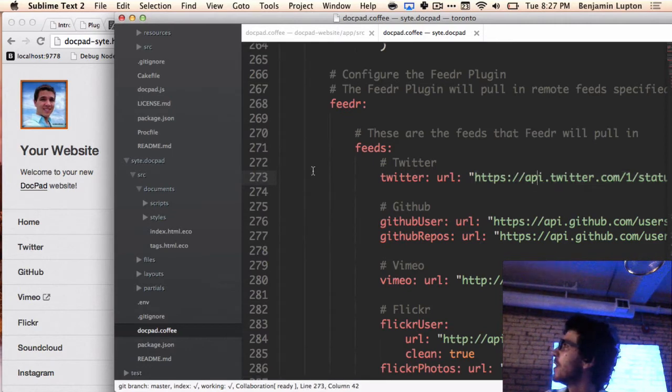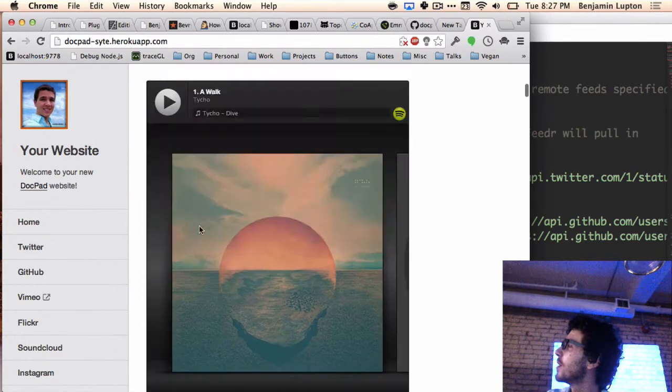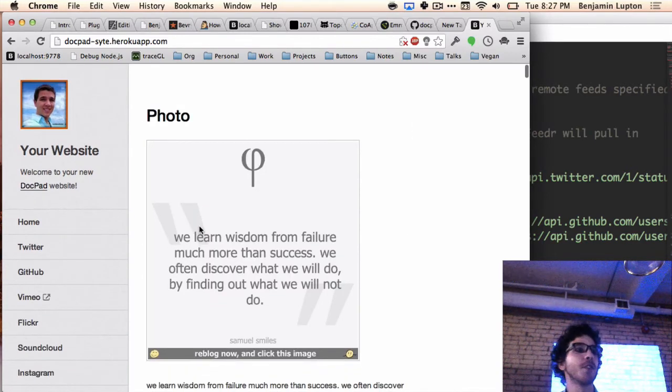So this website is probably one of the most interesting showcases of what a DocPad website can do. We're in the process of adding this way of getting data from external services like Tumblr into the DocPad database. That's a new thing, and it's landing this week, which is really cool. So that's the upcoming functionality.